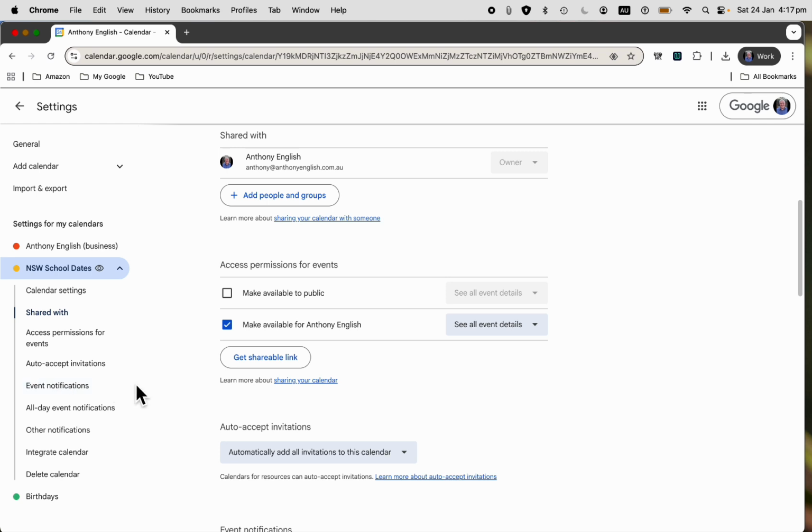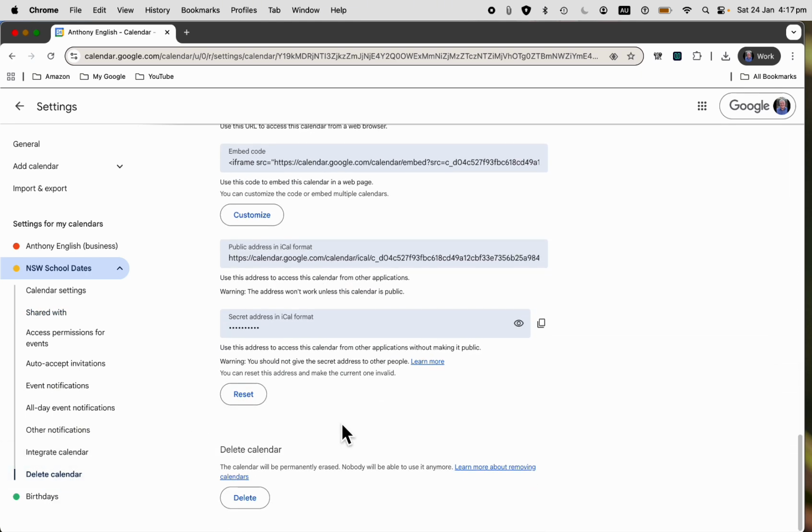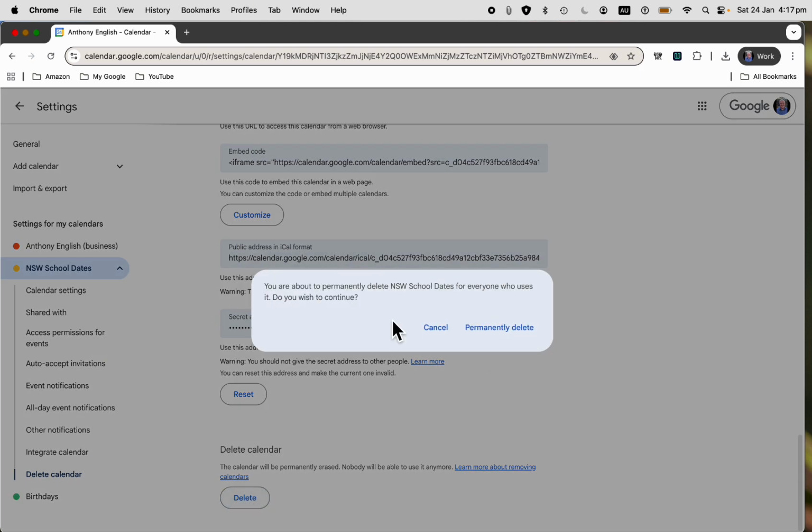But if at the end of it all you say, I didn't mean to use this calendar, I don't want it anymore, it's no longer applicable, then you can just click delete calendar. And that's this option here, and here's how that looks. Permanently delete, and of course that means everyone who has access to that calendar will also not be able to see it.